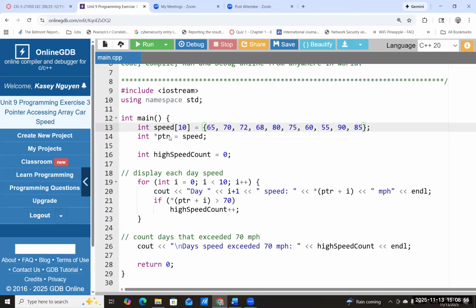Then we are going to use a pointer to point to the array speed. So I have a variable called ptr. It is a pointer because we put an asterisk in the front of the name. And we point to our array, which is speed. Then I initialize another variable, and this variable is called high speed count. So I wanted to check which day has higher than 70 miles per hour. And I would initialize that at 0 at the beginning.